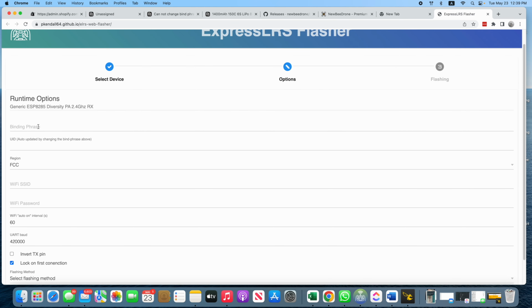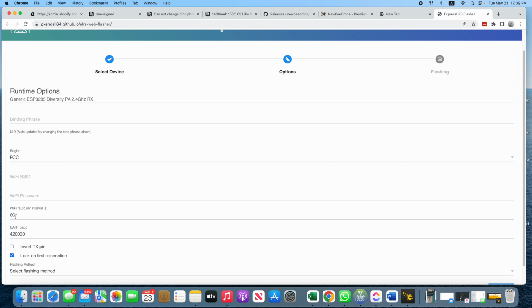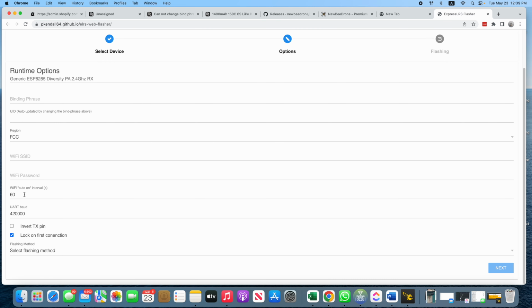In here, you can input all your information like binding phrase, region, your Wi-Fi address, passcode, and also you can change the time to get the receiver into the Wi-Fi mode. Currently, the default setting is 60 seconds. After 60 seconds of power up, you will get into the Wi-Fi mode. For me, I will just keep everything as default.